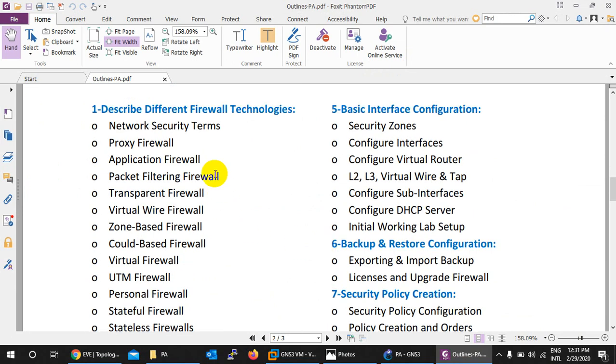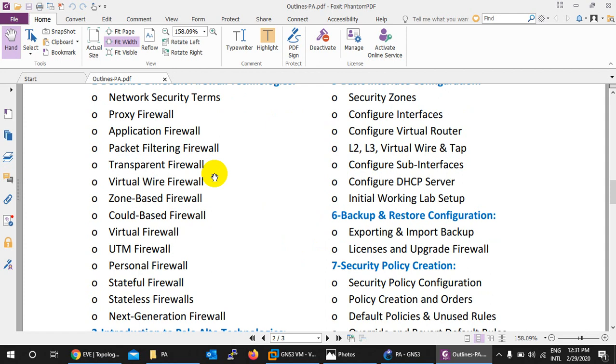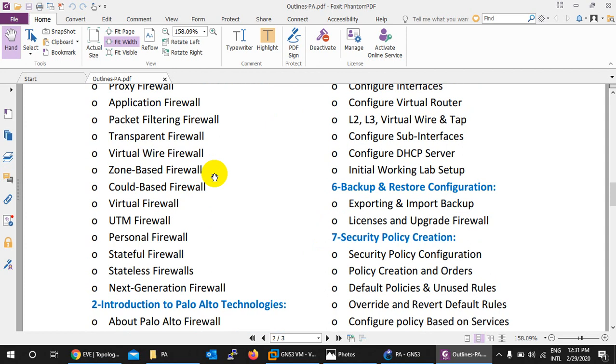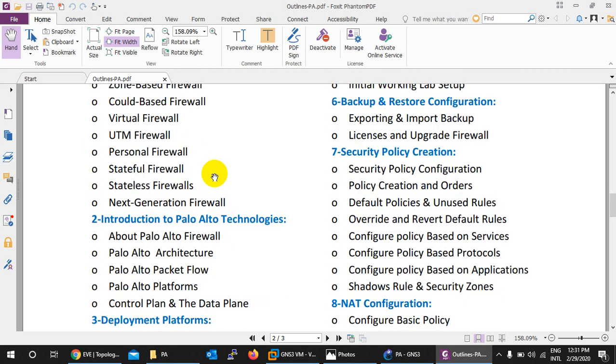First, we will discuss network security terms, and you will definitely learn about proxy firewall, application firewall, packet filtering firewall, what is a transparent firewall, what is a virtual firewall, zone-based firewall, cloud-based firewall, UTM, personal firewall, stateful and stateless firewall, and next generation firewall.